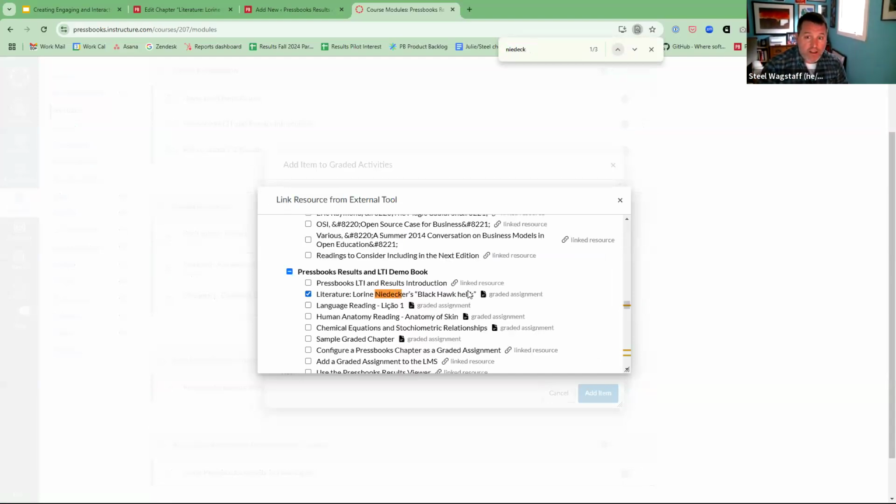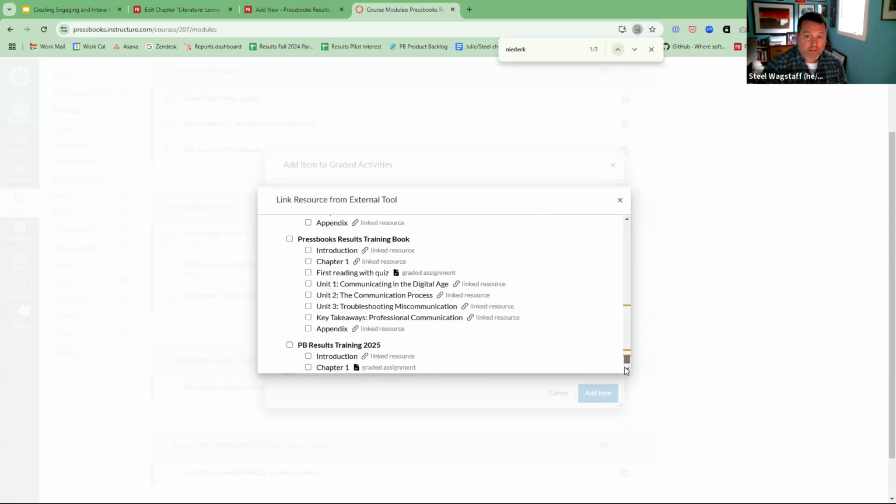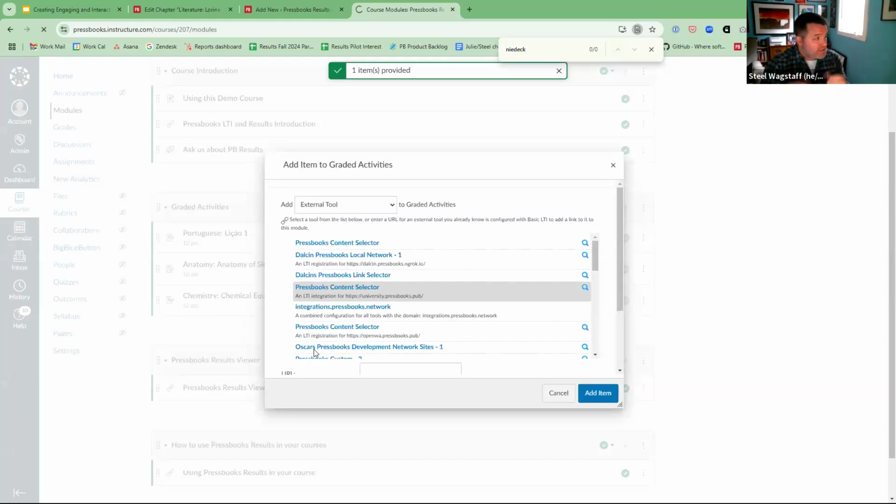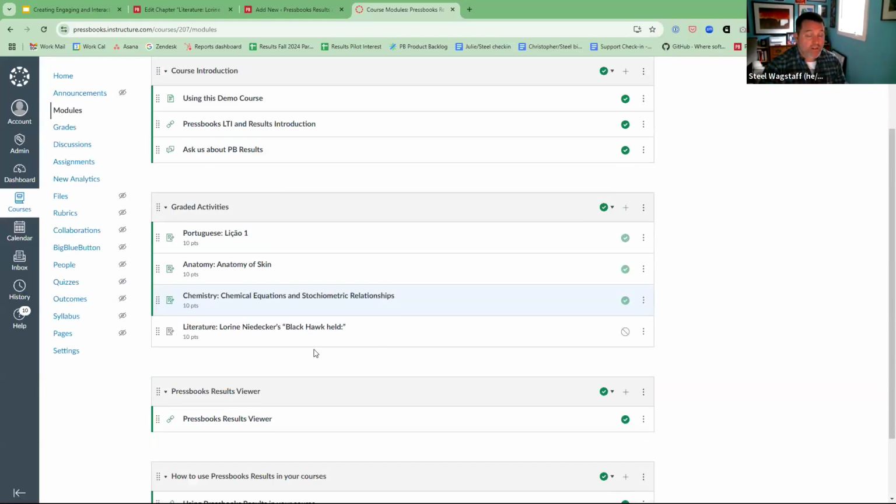This is the chapter. Because I've configured it for grading, you're going to see an option over here that says graded assignment, which means we will automatically send a grade to the LMS gradebook when people do this activity. If it wasn't configured for grading, you'll see linked resource, which means it's a link that people can open and read and have access to, but there will be no grade passed back to the gradebook. So in this case, I'm going to just bring in this one chapter instead of everything, and I'll click select content. But you could do this to bring in as much content as you wanted all at once.